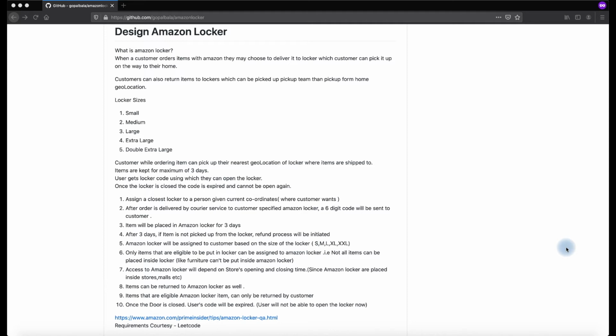So, this is a beautiful problem. This is not just applicable to Amazon; it is applicable to any other retailer who wants to deliver goods safely to customers. So the link for Amazon Locker is available here. Please go through it. But I'll just tell the abstract of this problem.